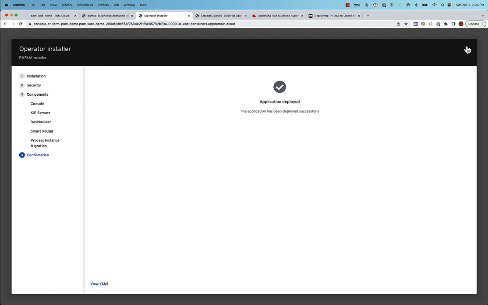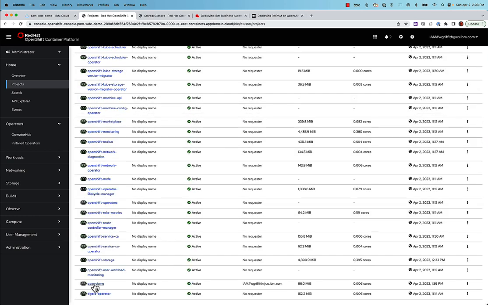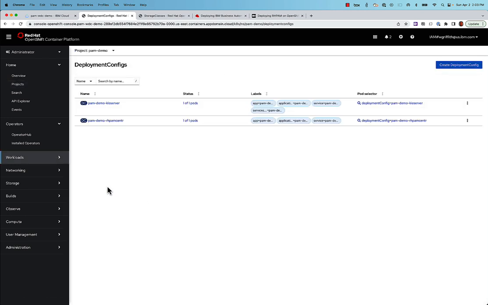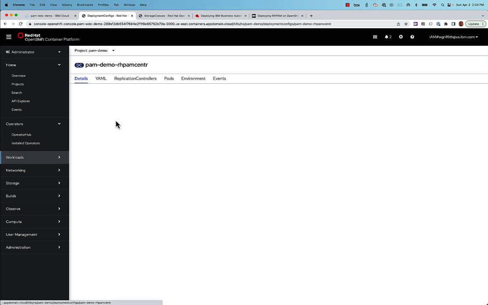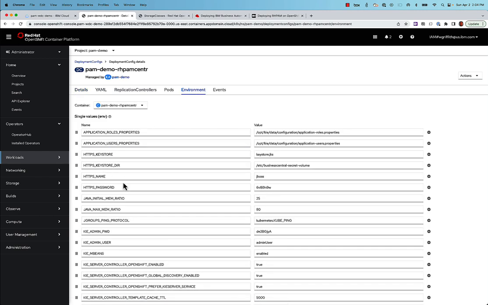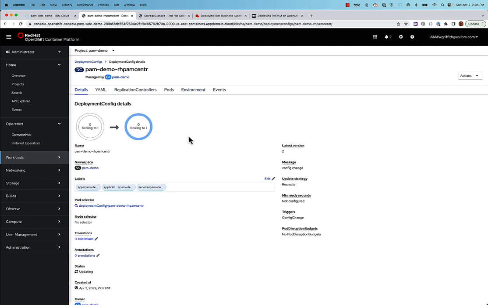So now that's deploying. I can close that down. That's the installer. Now I can go back over to my project and scroll down. Here's my project, and you see it's doing the operator work. In the deployment config, there is also the environment tab, and you'll see my username and the generated password right here for the admin user. I'm going to copy that out so I can log into the Business Central when it's up and ready.